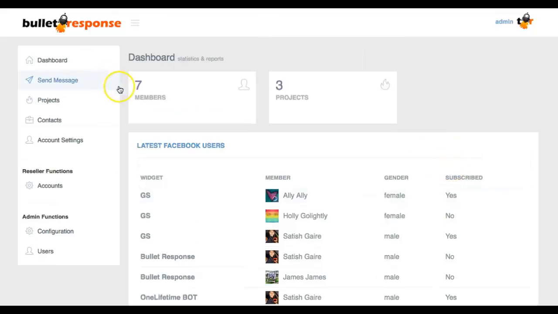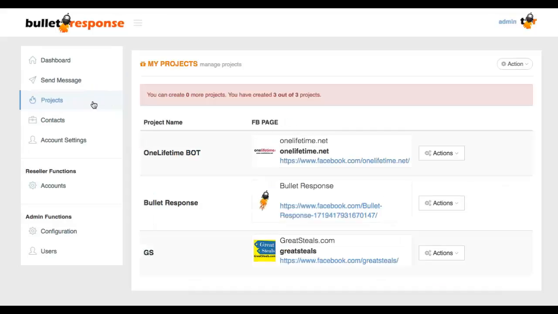Now I'm going to click on projects. When you click on projects, you should be able to see how many projects you can create. In this case, everything is maxed out. Now, we're going to click on action and click on create project.